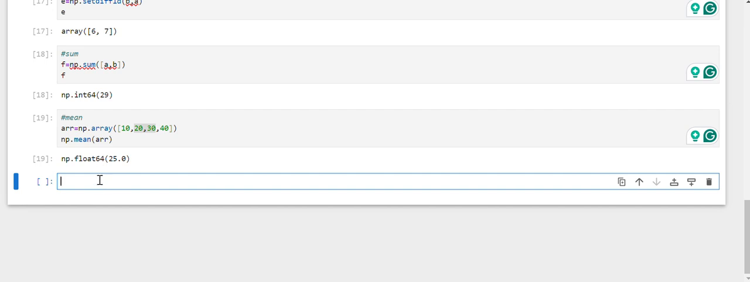And then let's see the median value as well. np dot median of arr.